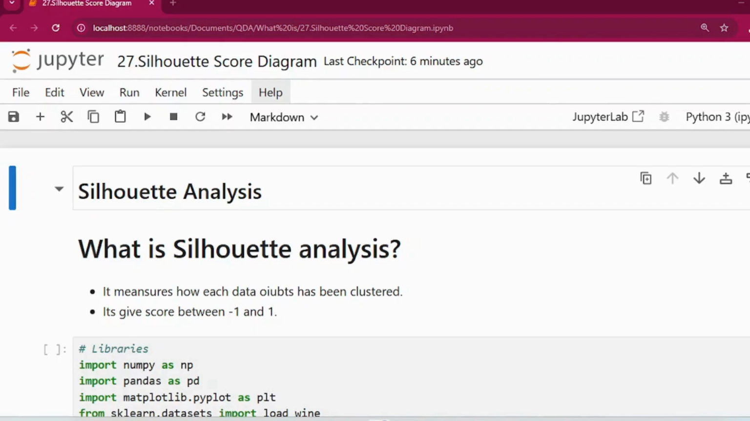So first things first, what is silhouette analysis? Silhouette analysis measures how well each data point has been clustered. It gives us scores between -1 and 1. A score of +1 indicates that the data point is well matched to its own cluster. A score near 0 suggests that the data point is on the boundary between two clusters. And a score of -1 indicates that the data point might be wrongly assigned to a cluster.